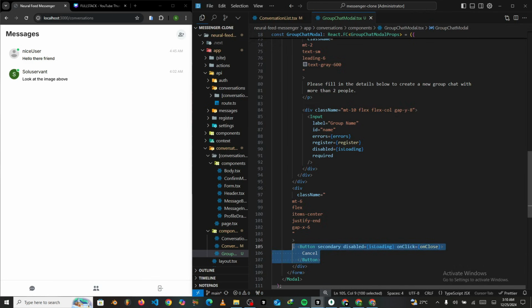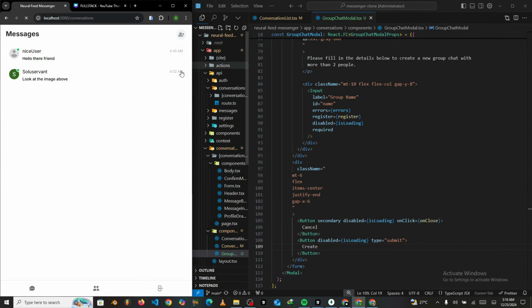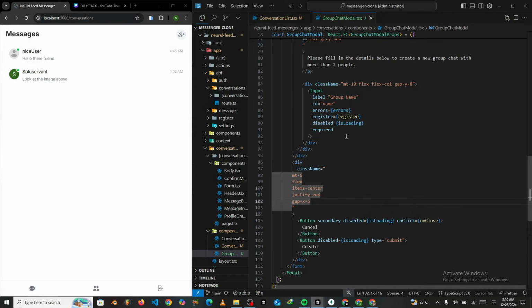So right after setting this up, we can just copy this and paste it here. Then we can write create, just like that. We remove this secondary, we keep the disabled on there, and then we remove the on click and instead change it to the type submit, just like this, nice and clean. So if we refresh and then we try it out, you would see the buttons right here. You can see cancel and create right here.